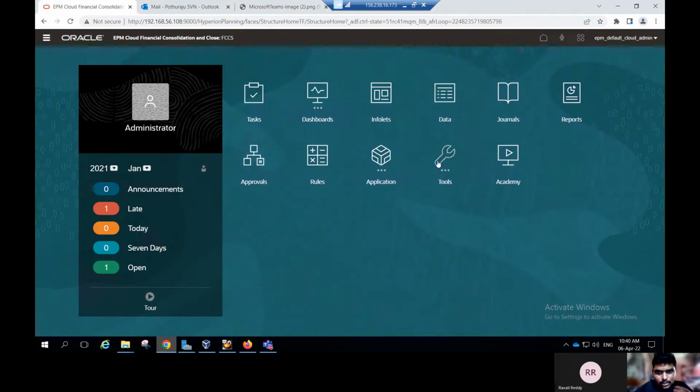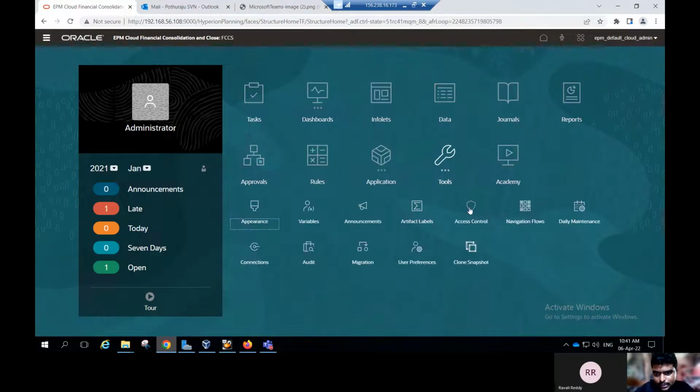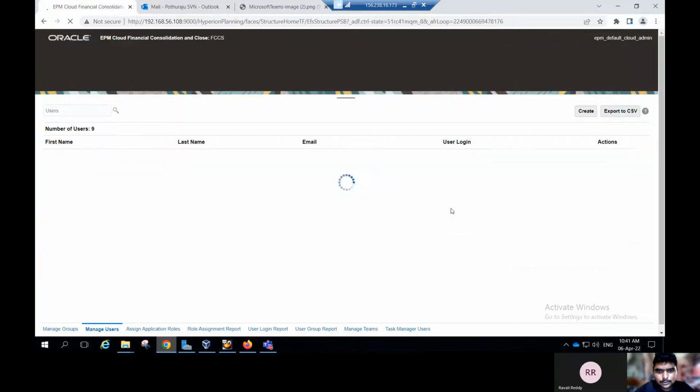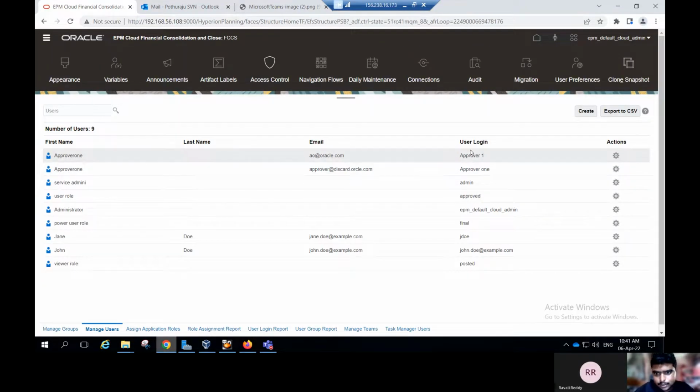Click on the home icon under the tools cluster, under the access control. I have created the approval. You can edit. I show you.